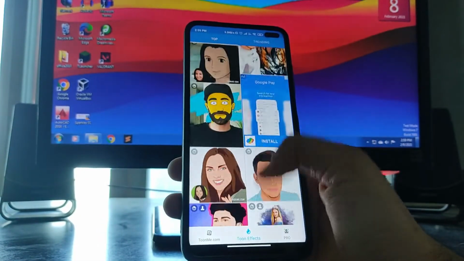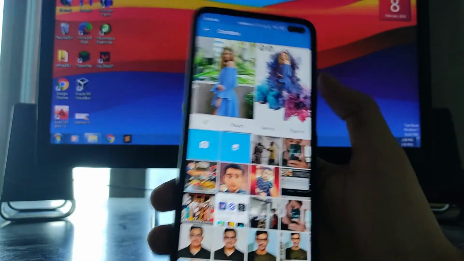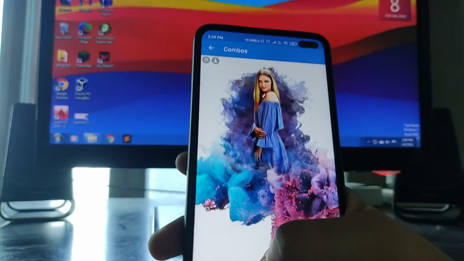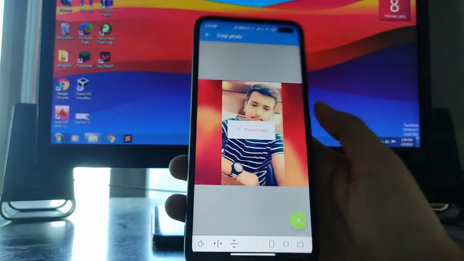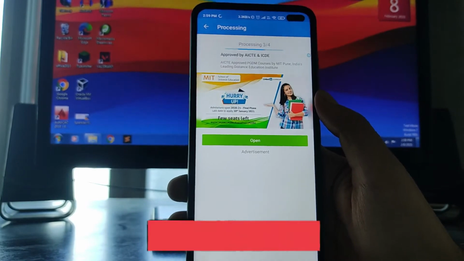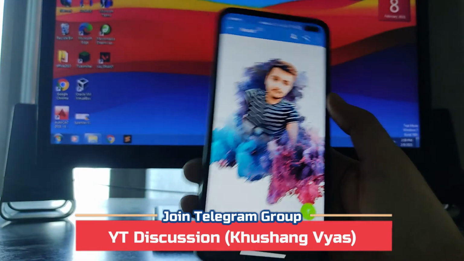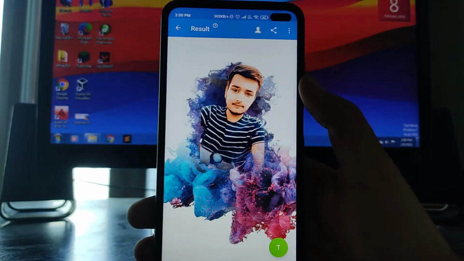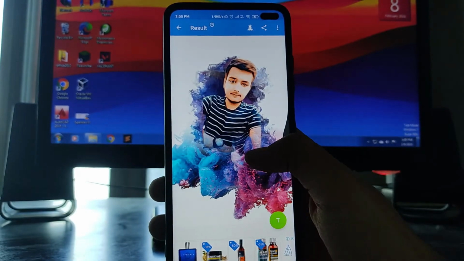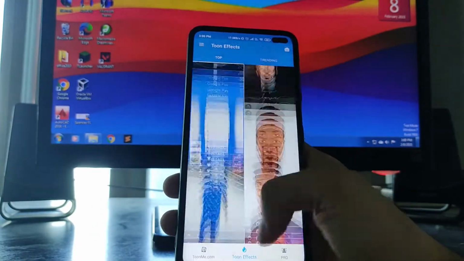There are so many toon effects available here. As you can see, this is a toon effect also available. So just select your photo, and as you can see it is processing. There are many cool faces available in the app, but you have to buy the premium one. And as you can see, this is the toon face of myself. There are so many effects available here. These are all the effects.